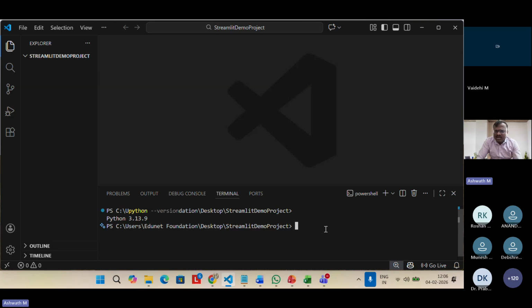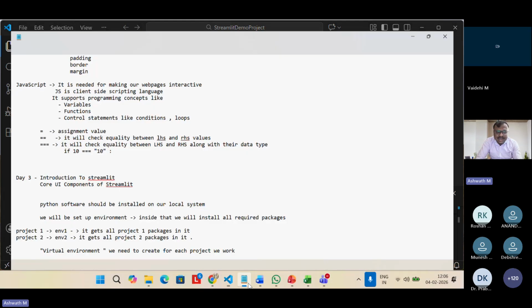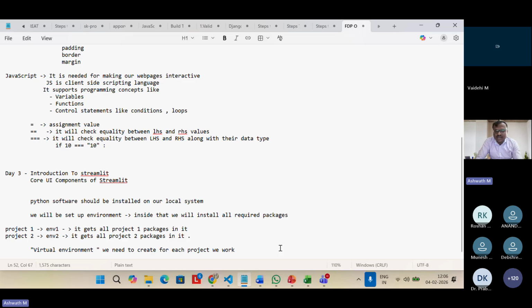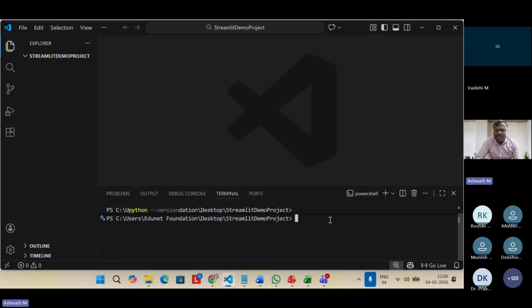Now, anything you want to install in Python, you should use pip install. If you directly start installing here by pip install something, it will store in the global space only. But I don't want to do it like this, because then library dependencies will clash between the projects, right? So what should I do? I should create a virtual environment.